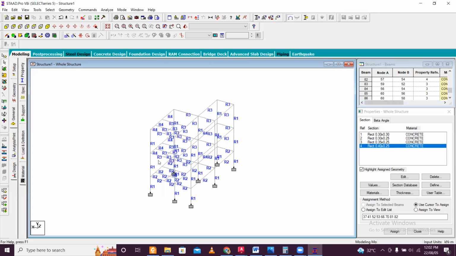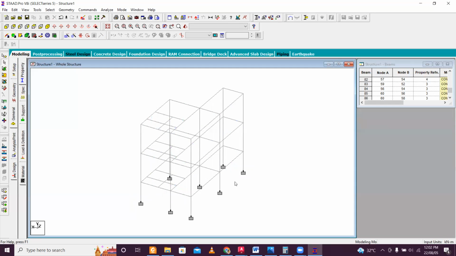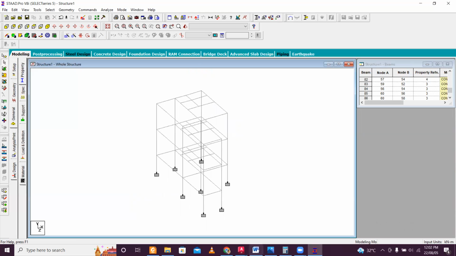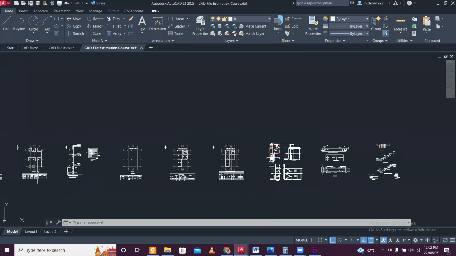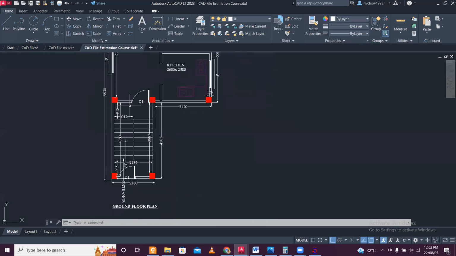So here this modeling has been done, and another important part of the modeling is the staircase. So we'll do the staircase as well. Just apply the staircase here. For that we need to do some work. Okay. So here just press the structure 3D, and if you check in this model, the staircase is here. So I'll just open the model estimation course, and here you can check every dimension.